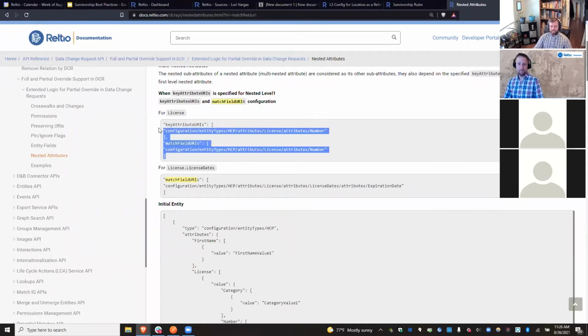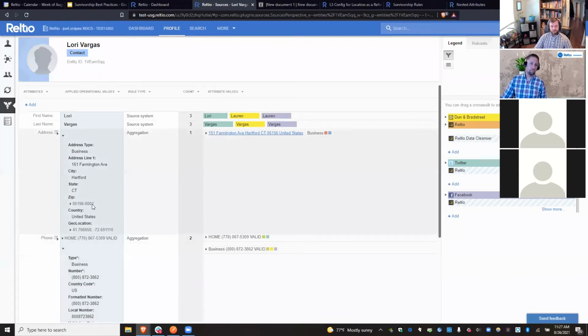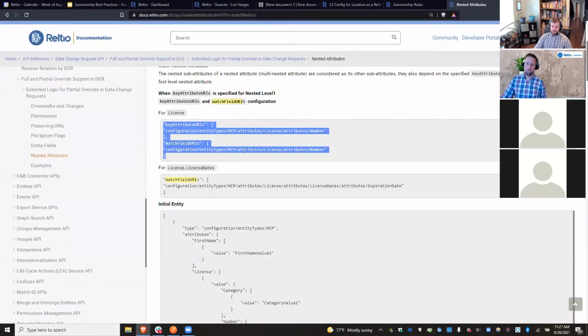And this is great. So when you think about a nested attribute, we have address. If you think of our contact as a row in a table, we have Lori Vargas here, and she's a row in our table. Every nested attribute is like another table inside that table, or a foreign key. So if we have multiple addresses or multiple phone numbers here, if this is a table, what is our primary key? And that is your key attribute URI.